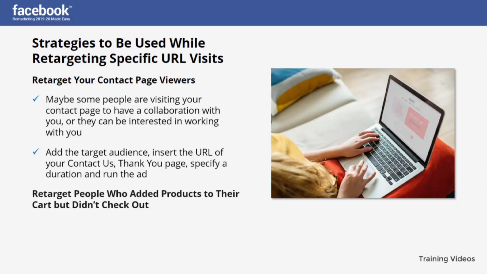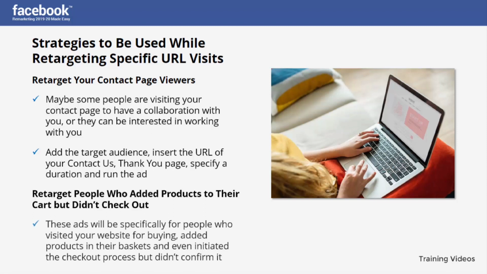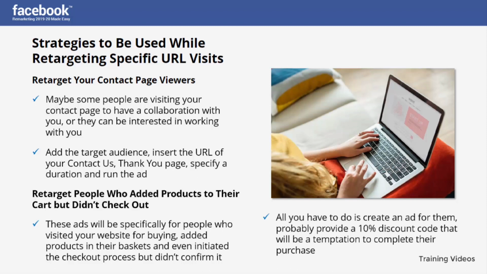Retarget people who added products to their cart but didn't check out. These ads will be specifically for people who visited your website for buying, added products to their baskets, and even initiated the checkout process but didn't confirm it. These people may need to be reminded to complete their purchase. All you have to do is create an ad for them.